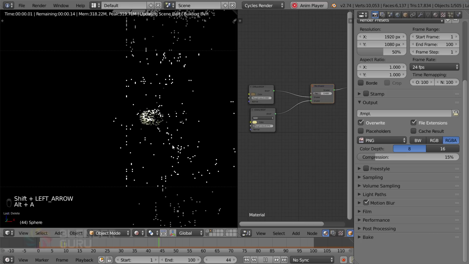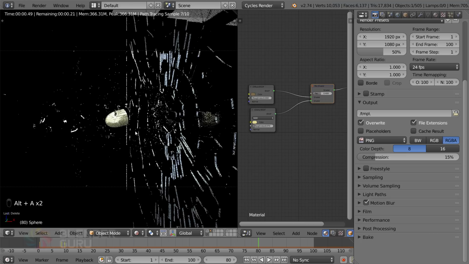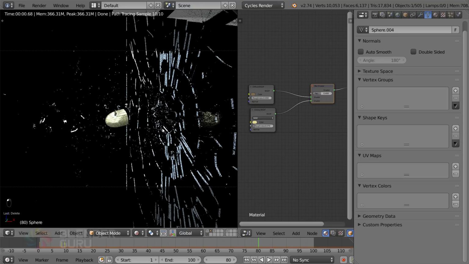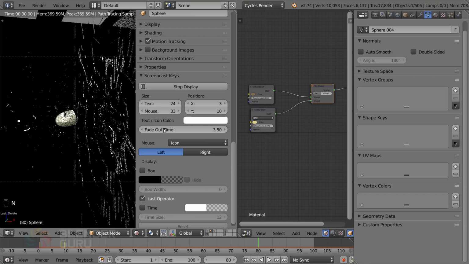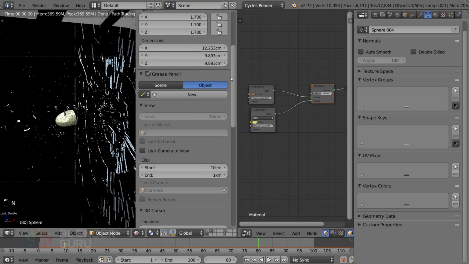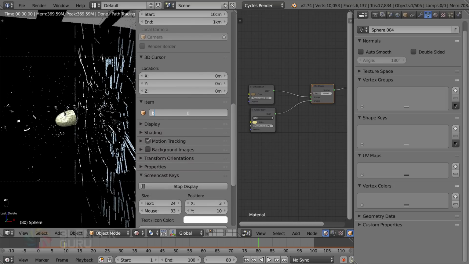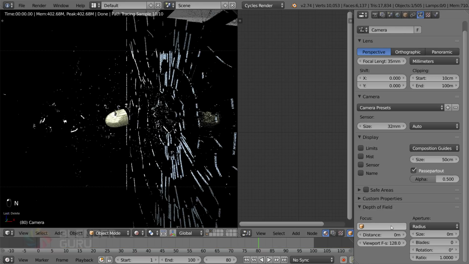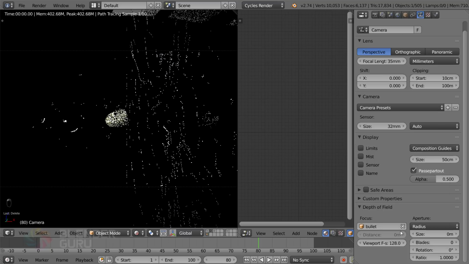The end of the tutorial, and you lose sight of everything. Okay, motion blur. And the other one as well is the camera depth of field. So I want to make the object that's in focus the bullet, just by selecting the bullet and calling it bullet, and then selecting the camera depth of field bullet.